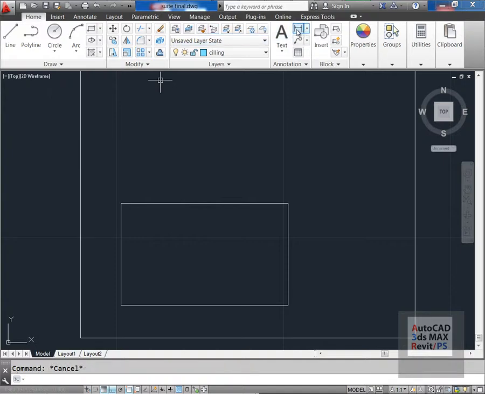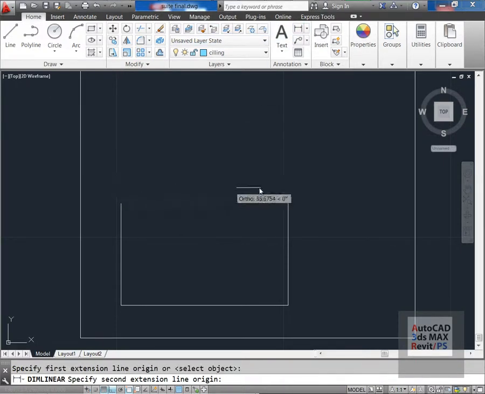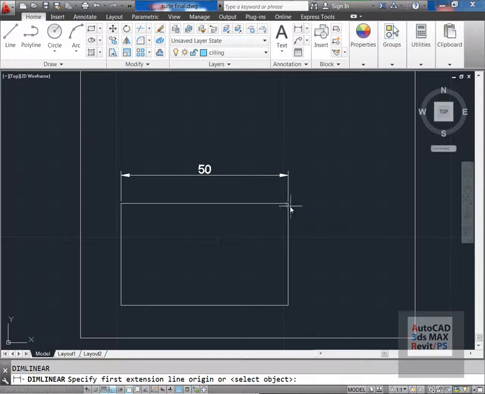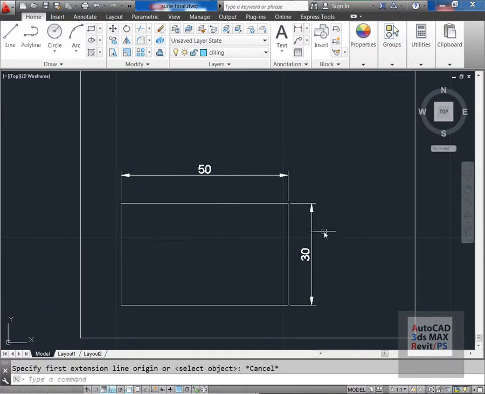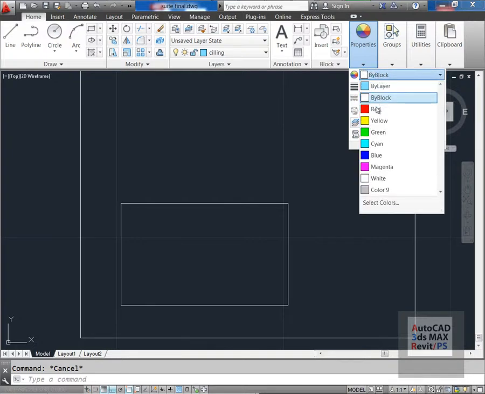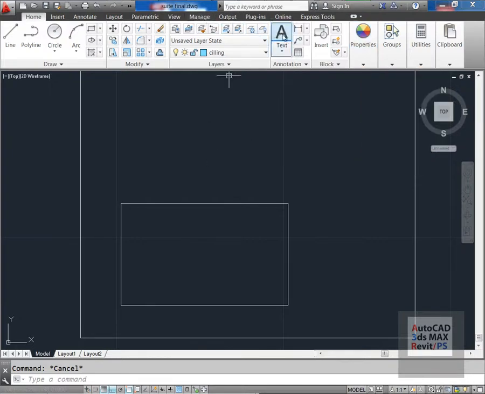Now if I go and dimension this rectangle, you can see that this is 50 and this is 30. For a better look, just go to the properties and you can change the color, so that when you're giving a dimension, you can see it in a different color. So this is another thing.